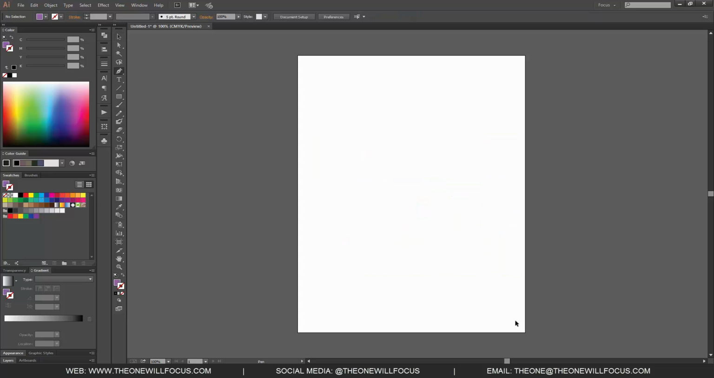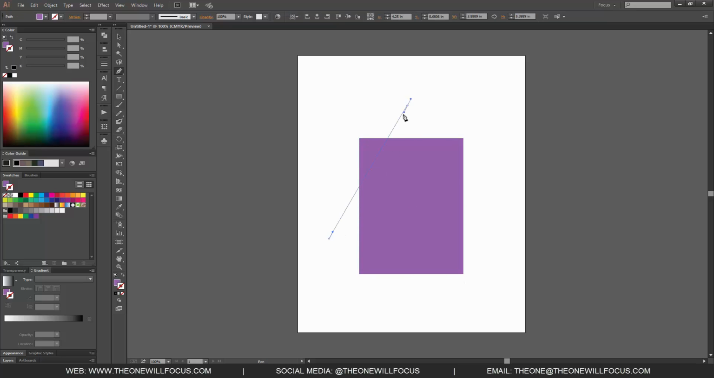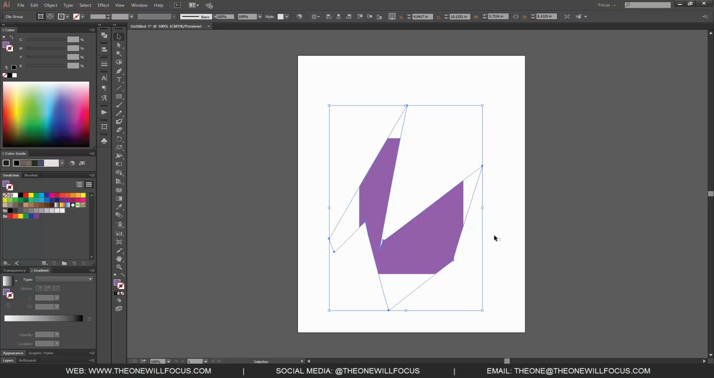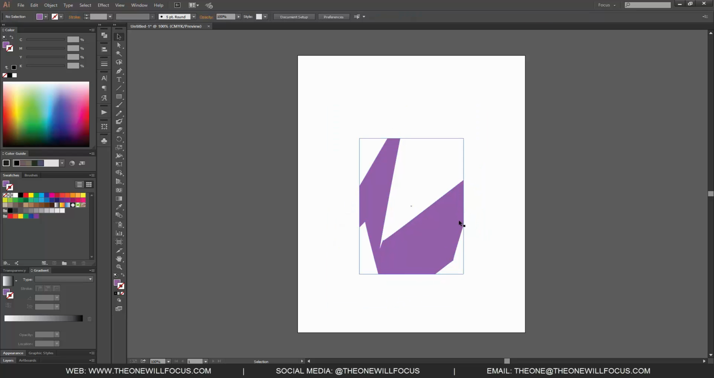Very easy. So if we wanted to, let's say, make the rectangle, but we wanted the complex shape to be the clipping mask, we can do that as well. So now we would just select both objects, Control 7, and you'll notice only the parts of the rectangle that can show through the complex shape are shown here.